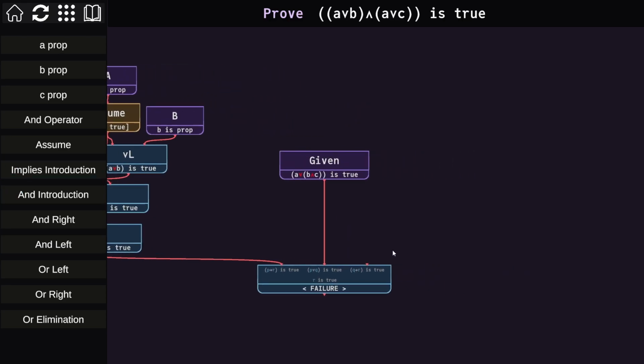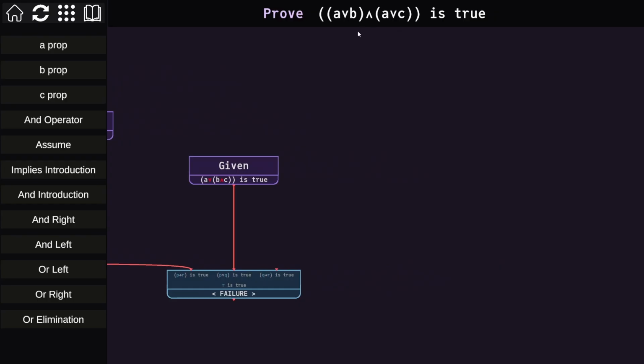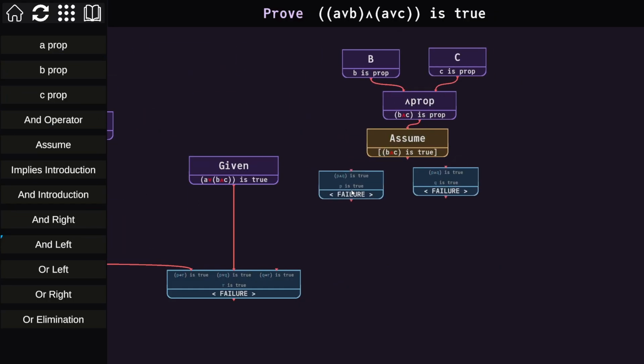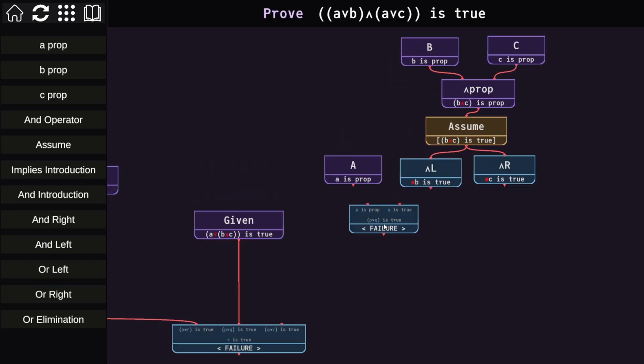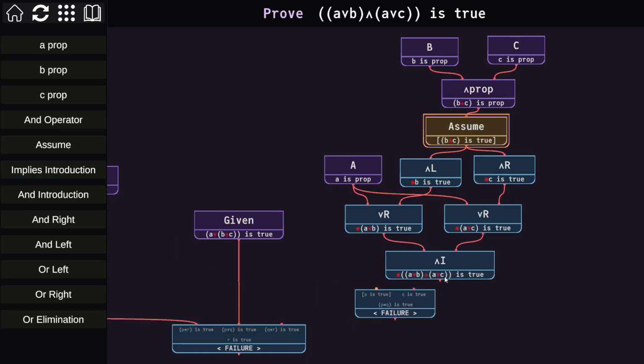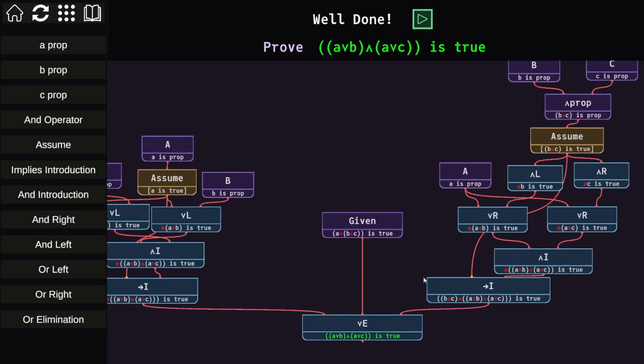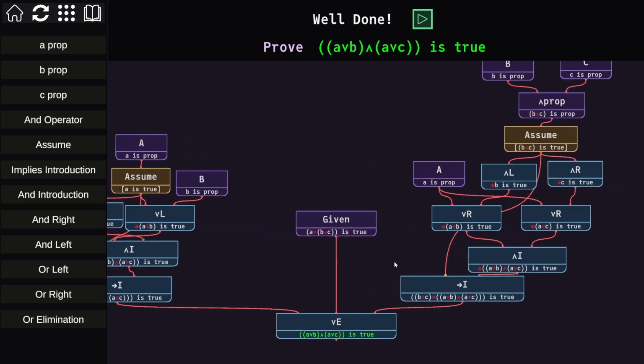The right is fairly similar. Assume B and C is true, eliminate the AND to get B is true and C is true, then construct the goal expression in the same way. Finally, add the implication and plug everything into OR elimination. It can seem a bit tedious, but that's just how formal proofs are.